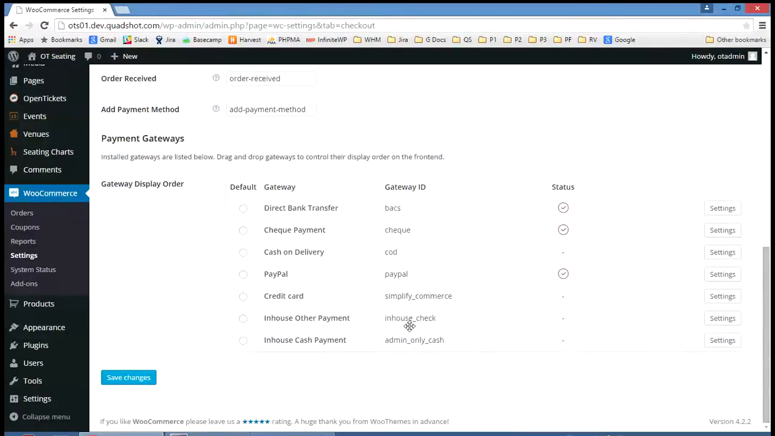In-house other payment, which can be a means of accepting checks at your box office, or in-house cash payment, accepting cash at your box office. If you accept credit cards, there are a number of different gateways that WooCommerce supports that would allow you to be able to do this. I'm going to enable check acceptance, and I'm going to enable payment by cash.